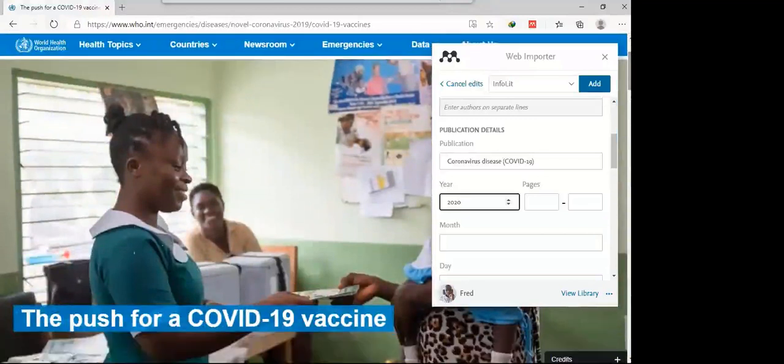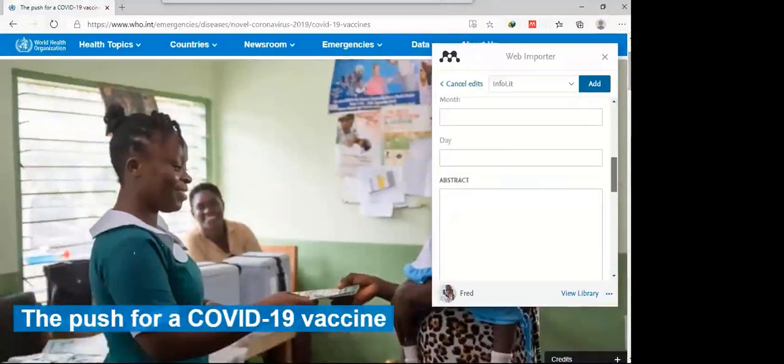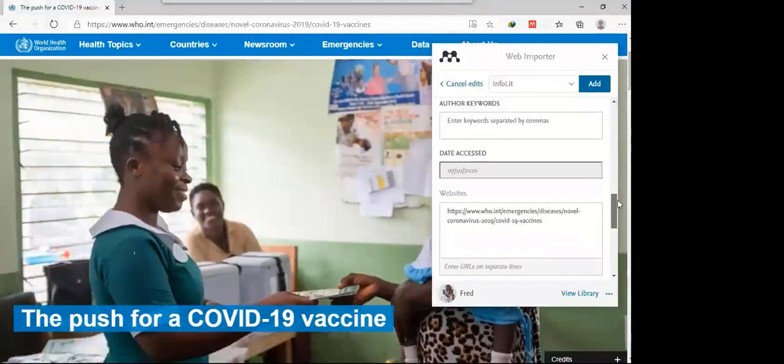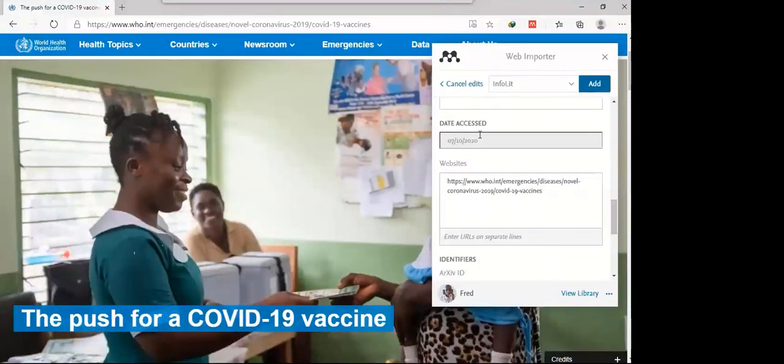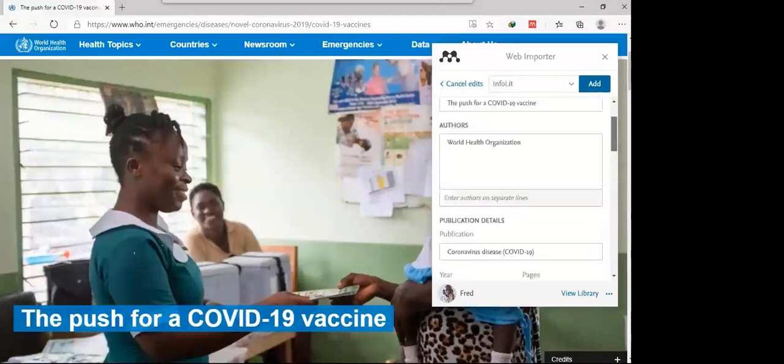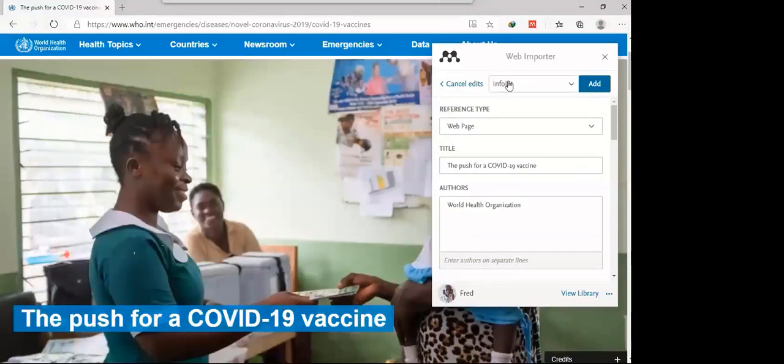And we now move down to see what else they are requiring from us. Automatically, Mendeley has picked up our date of access. It is 7th October 2020, so it has filled it out. Then the website, this is the URL, it has already picked it up. And that is the end. So I think that we are now good to go. We can add this resource, but don't forget it's going into this particular folder, info link, okay? So I click on add, and that is all. Reference has been added. You can see the green check mark.